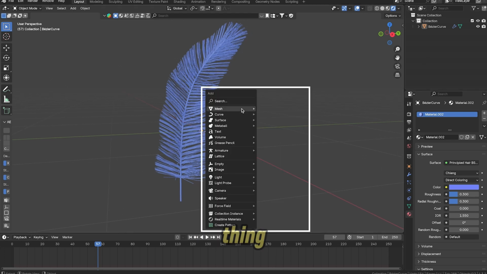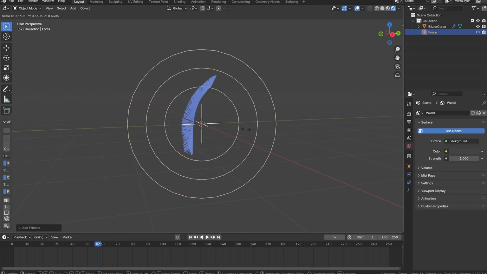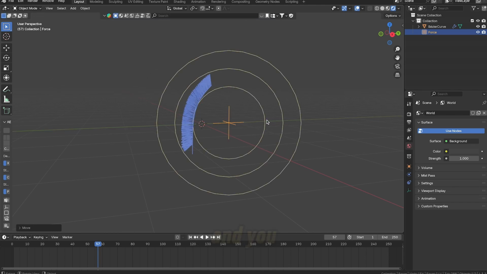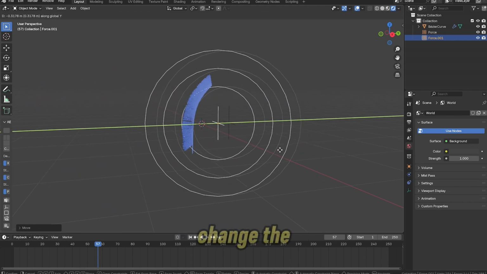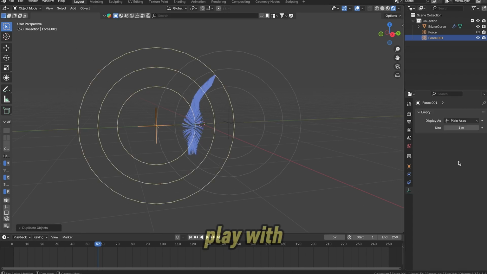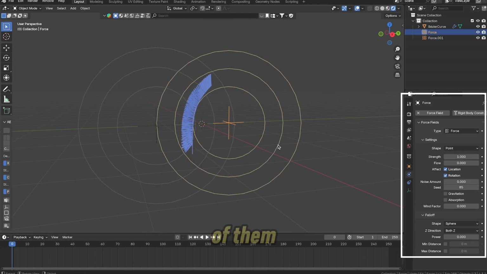Another thing, you can make animation if you want, like if you add a force here, you see what happened. You can decrease it and you can get another one here. You see what happens if you change the force. You can play with the power here. Let's say we'll make it 0.1 and let's remove one of them.